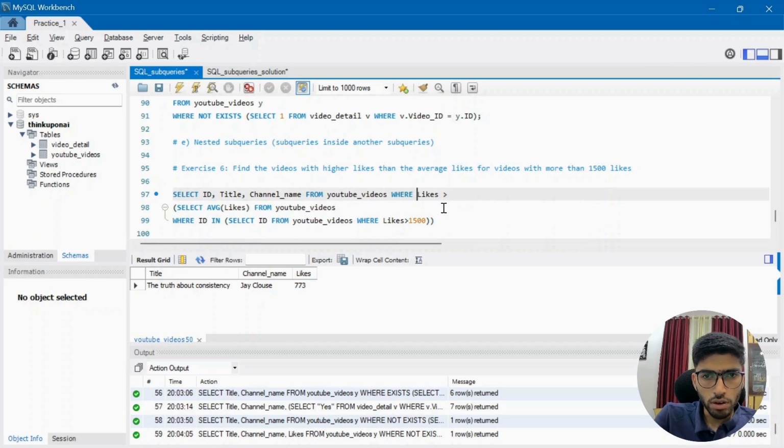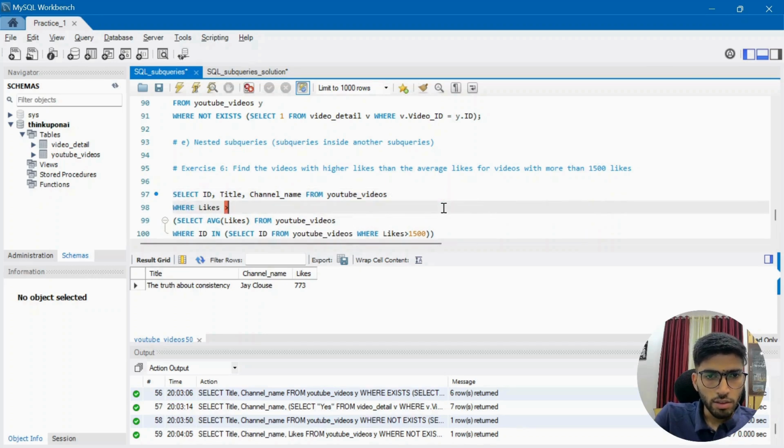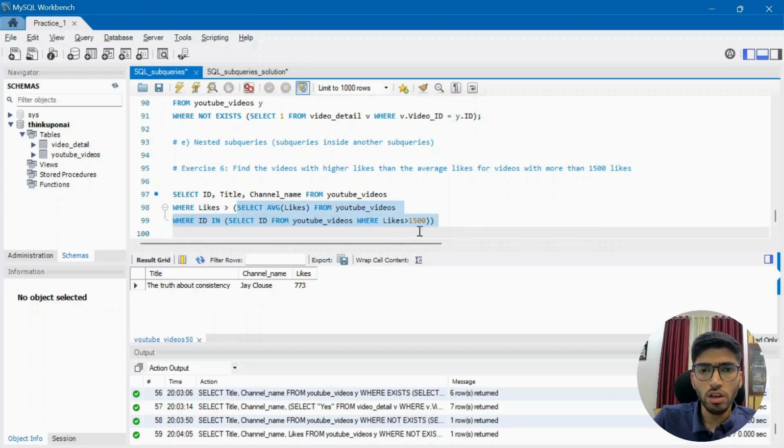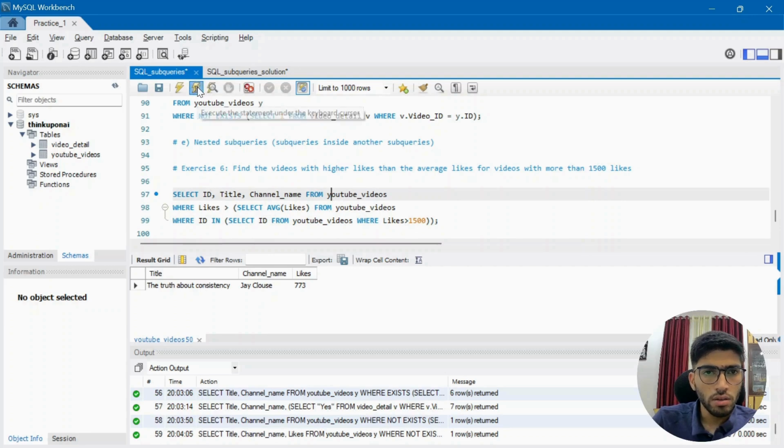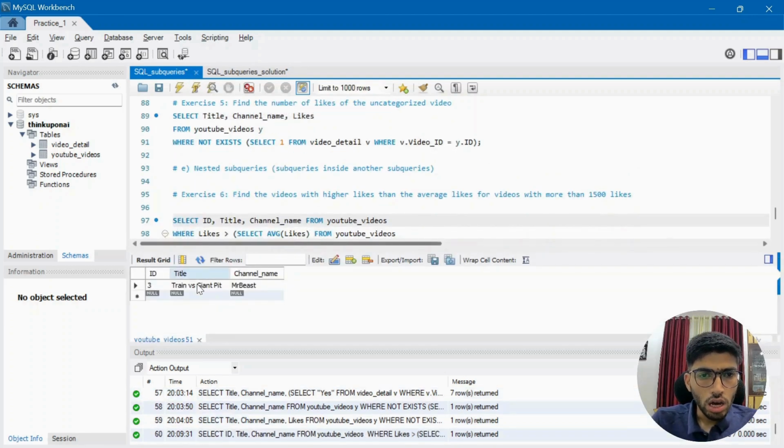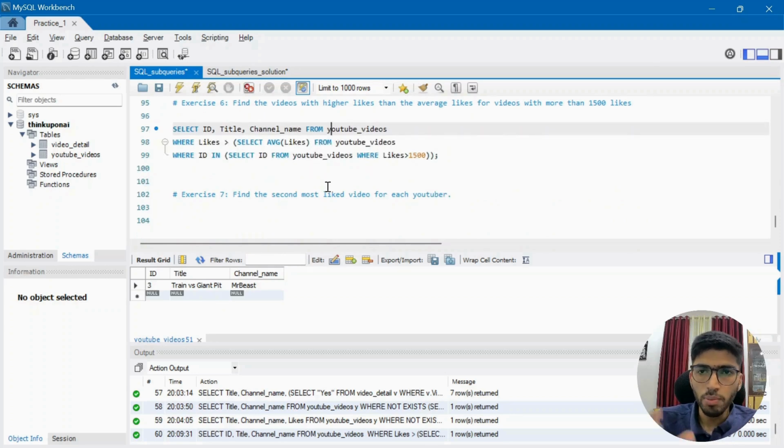Let me reframe it so it looks better. Where likes are greater than this whole value, which is one value, which is the average of all the likes for the videos greater than 1500 likes. Okay, so if I run this query, you see only the video from Mr. Beast has gotten likes which are higher than the average number of likes for that particular set of videos. So that solves our sixth exercise as well.